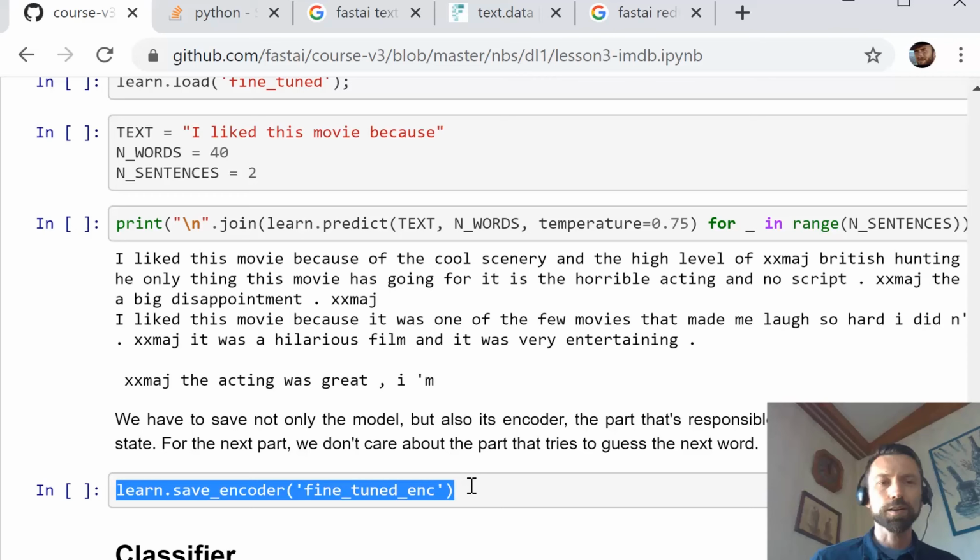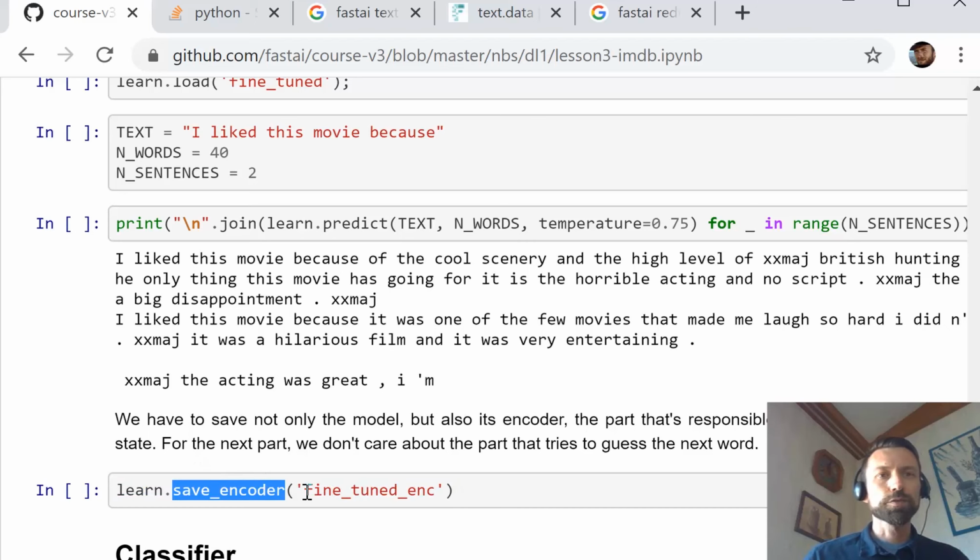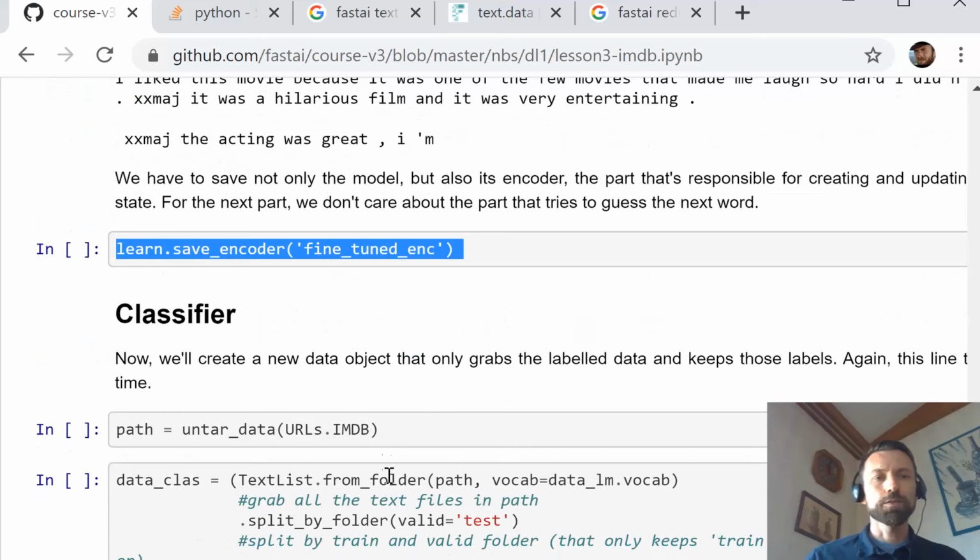Finally, we save the encoder. The encoder is basically the part that encodes a sentence for predicting the next word. So it encodes the text into some internal representation, and this is what we want to use for the classifier. We get an input text, we encode it into an internal representation in the neural network, and then classify based on this representation. So we save this part of the model that does the encoding.